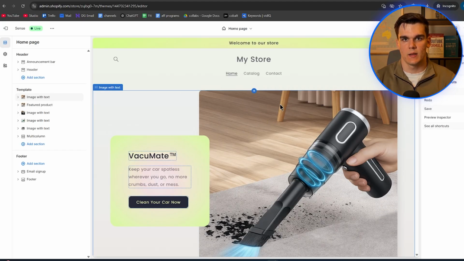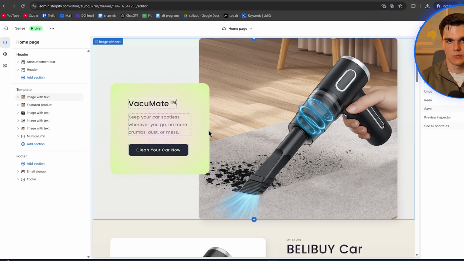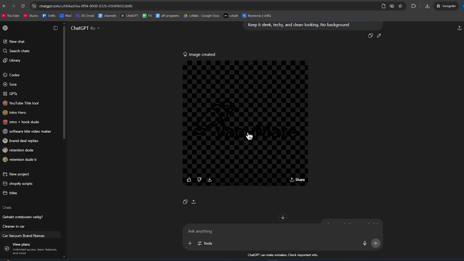Now what we're still missing from our store is a good logo that fits the VacuumMate brand. The easiest way to create one for free is once again by using ChatGPT to generate the logo design for you. In ChatGPT, I simply asked, can you create a modern minimal logo for my brand called VacuumMate? It's about the product right here, keep it sleek, design clean looking without the background, and then it came up with this one.